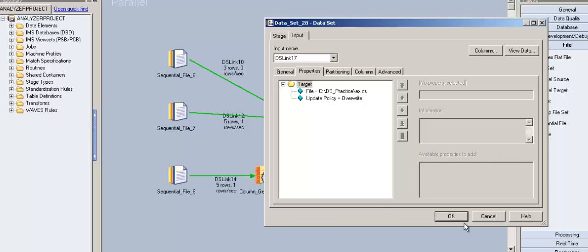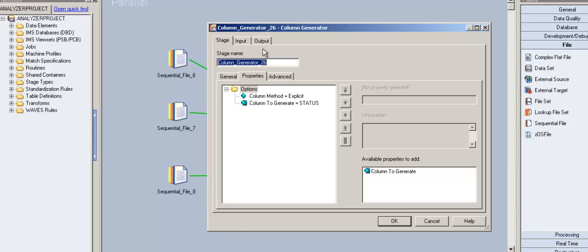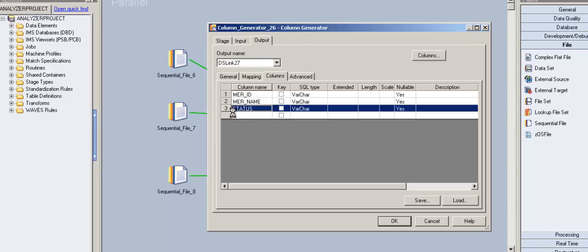Now let's say you want to make some sensible values. If you remember, I probably mentioned it in my column generator stage video too, but anyway.